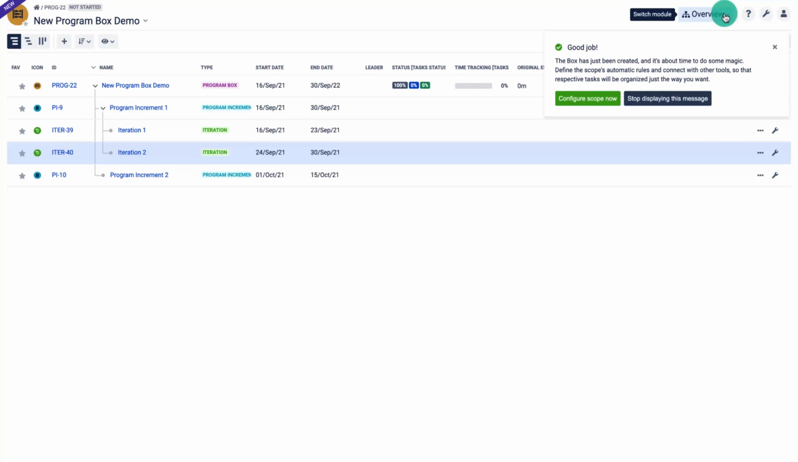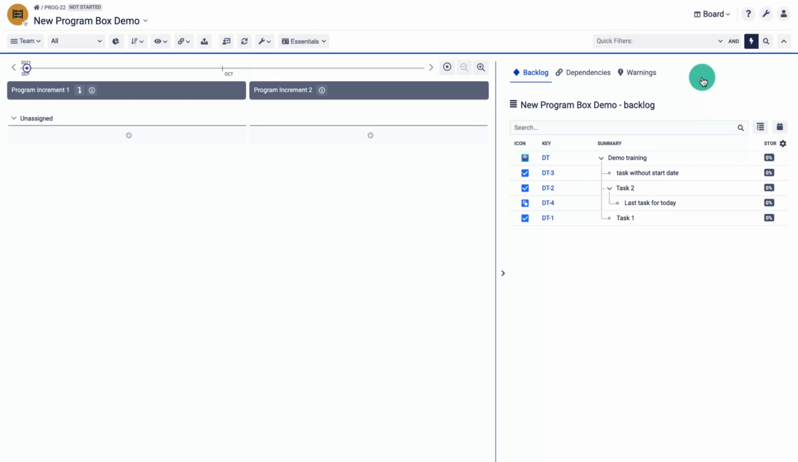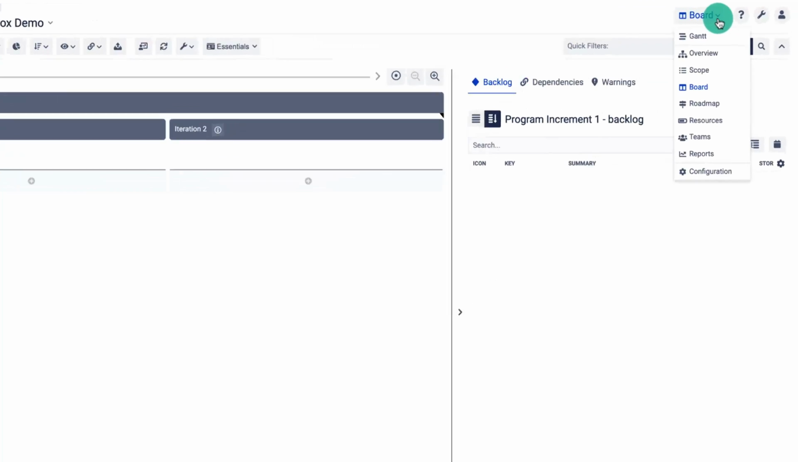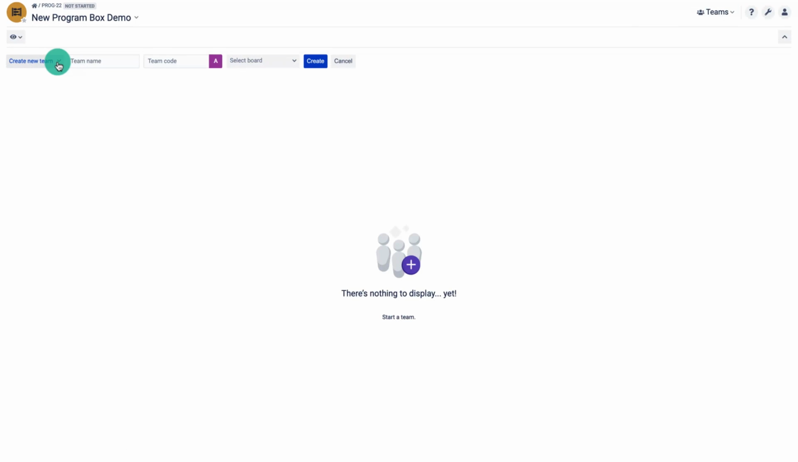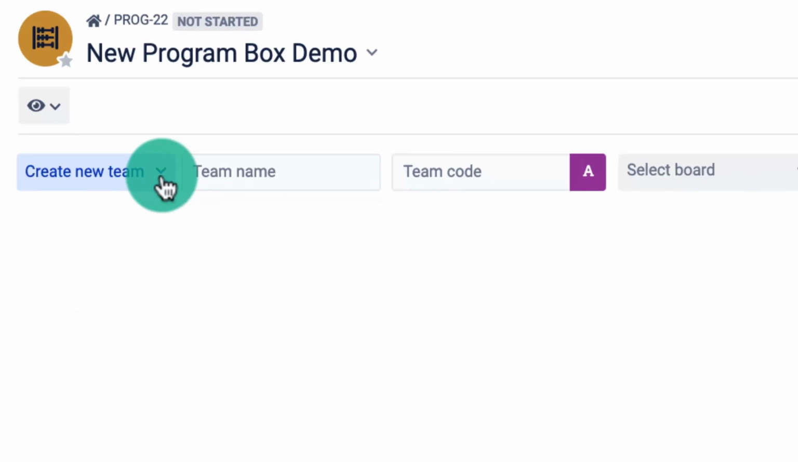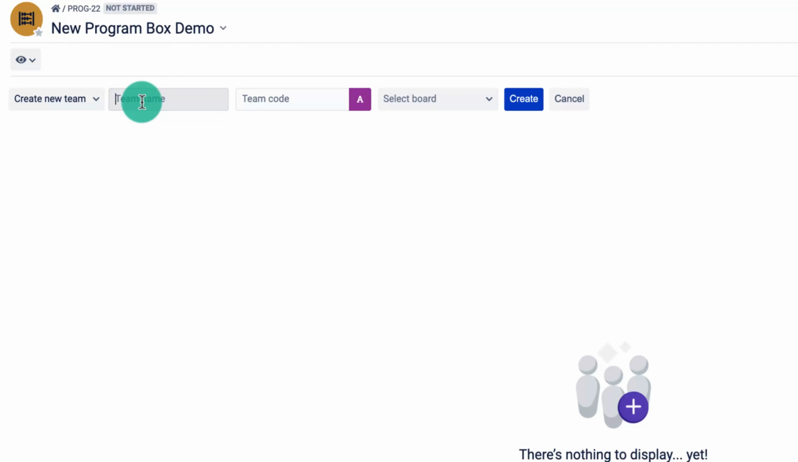Now when I open the board module, I can assign tasks to the time box, but there is one more thing missing, the teams. To add teams, select the Teams module from the drop-down and click the Allocate Team button. You can now create a new team dedicated for this particular project or assign a global team, assuming such team was already created. Let's create a new team.